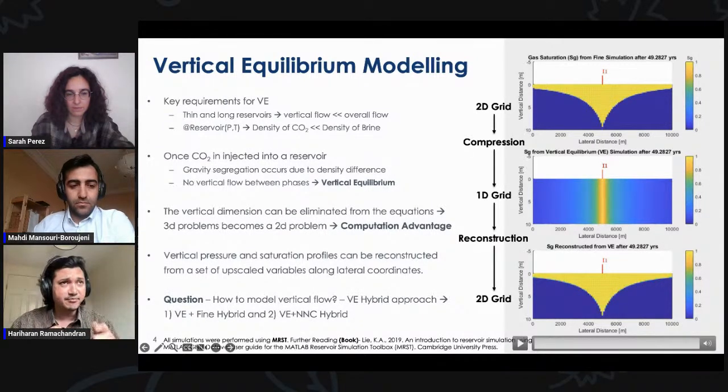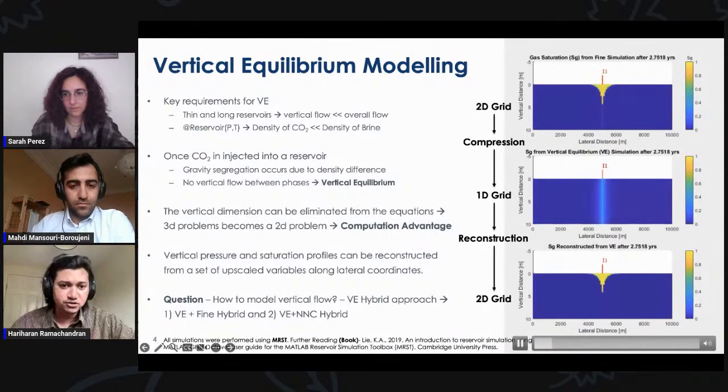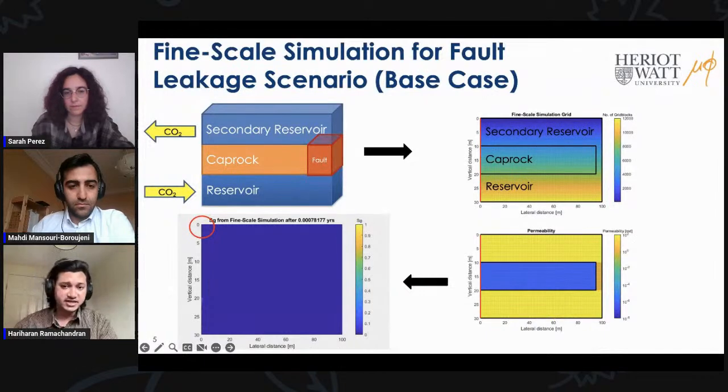So what we do is combine the VE grid with a bit of fine grid simulation, and then we use another approach where we combine the VE grids with a non-neighboring connector approach inspired by the embedded discrete fracture modeling setup. Before doing all this, I would like to set up a base case scenario, which we are going to use for comparison of all the approaches I discussed.